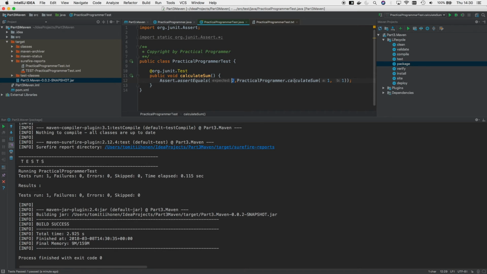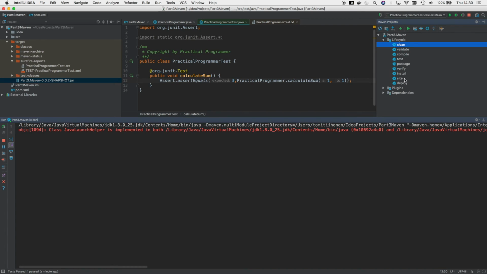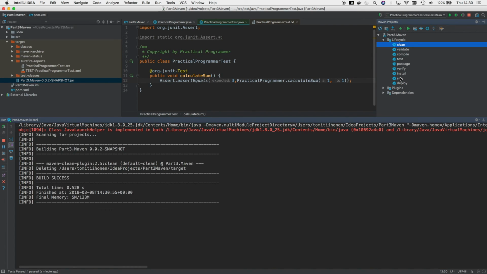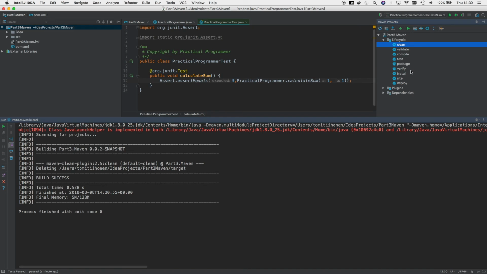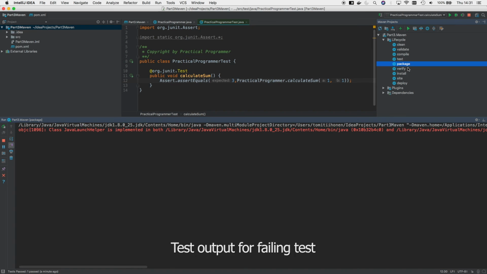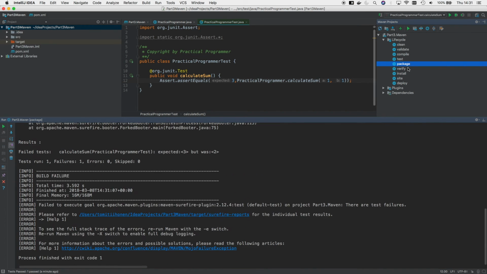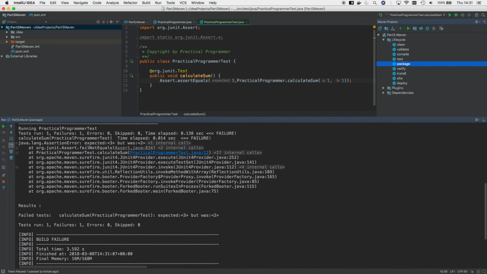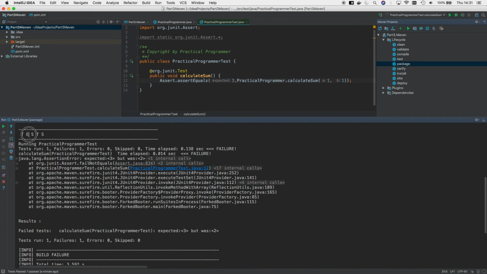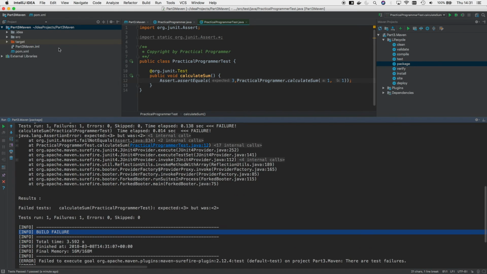I will now fail the test or force a failure by changing the equal assertion and do a clean and package again. We'll see the output for the failing test. And now we have a build failure. We see a stack trace. It is failing because of the assertion error, and the build has failed. So we have not built our jar file.